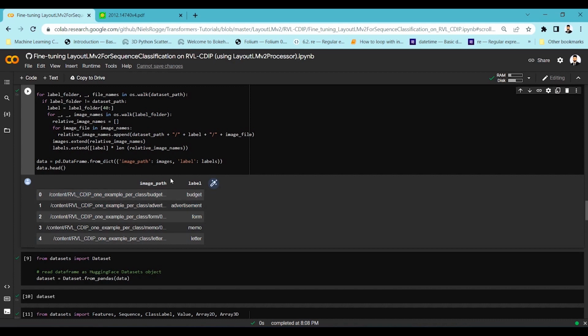And why are we doing this? To prepare a PyTorch dataset loader. We are using a data frame format to convert into that PyTorch dataset loader format. This is one way to do it, and it's the easiest way to do it. So we are going to do it in that way.